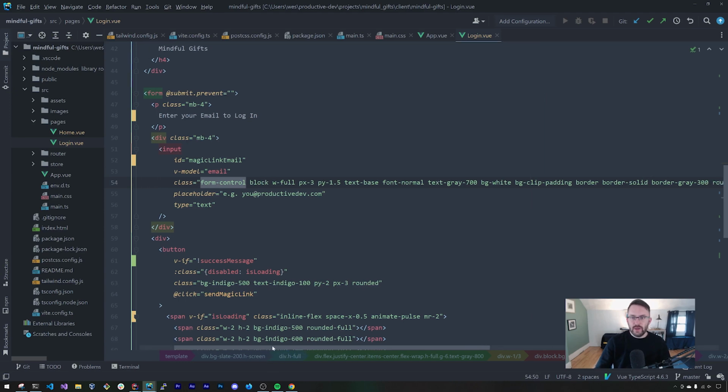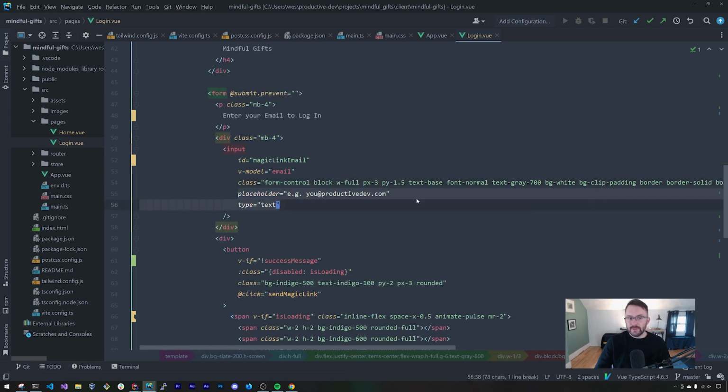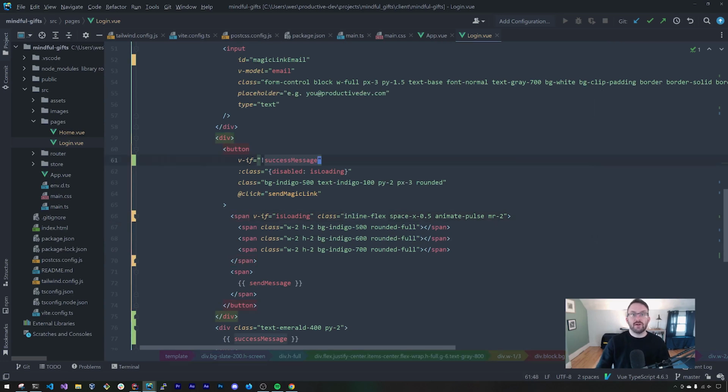And then quite a bit of Tailwind classes here to create the particular input that we're looking for, with a placeholder of email, type text, and then we have our button, which we're going to show only if there's not currently a success message visible. So when we do show our success message, it's going to take the place of the button itself. We're going to disable the button, or give it a disabled class, which we can control the look and feel of when our UI is loading. And when we click this button, we're going to invoke our send magic link method that we looked at above.